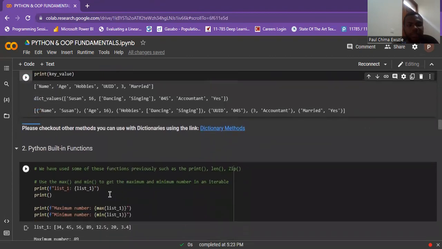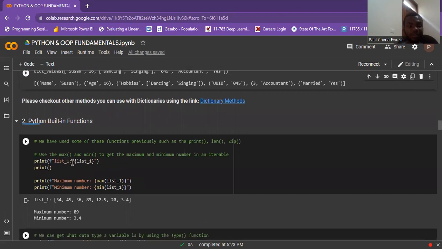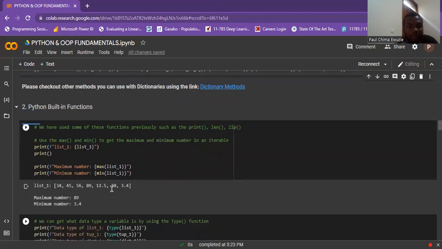So next, we talk about Python built-in functions. These are functions defined by Python to perform specific tasks on different data types. While going through the data types, we have mentioned some of those functions, such as the print function and the length function. We'll just look at some of these other built-in functions, such as the max and min functions. The max function basically just takes in an iterable, a list, a tuple, a set, and returns the maximum value in that iterable. The min returns the minimum value.